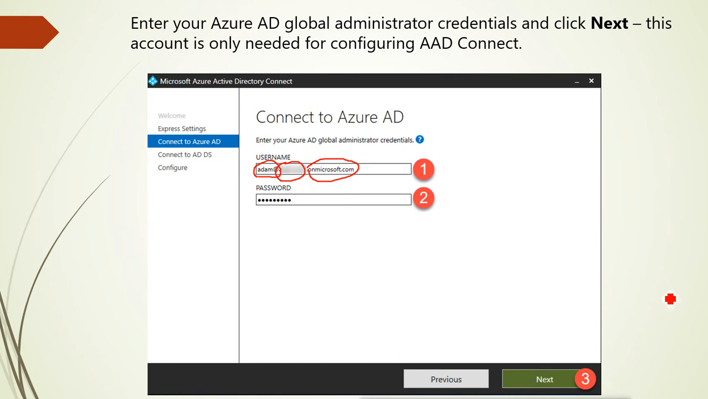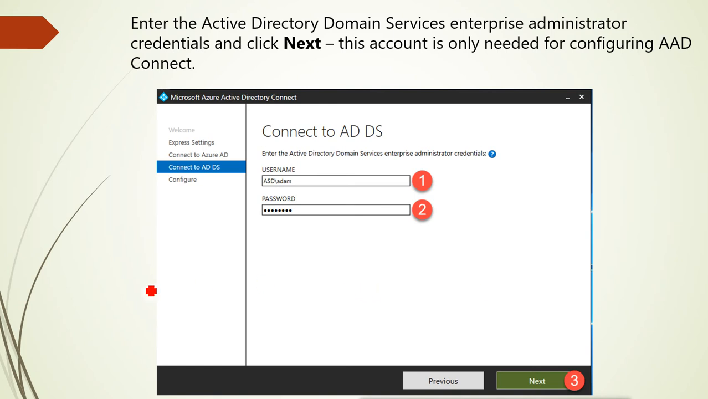Now after giving the username and password for the Azure AD, in the next step we have to provide the authenticated user for our local Active Directory domain services. This is our local Active Directory domain services administrator who has been given the right to synchronize the information to the Azure AD.